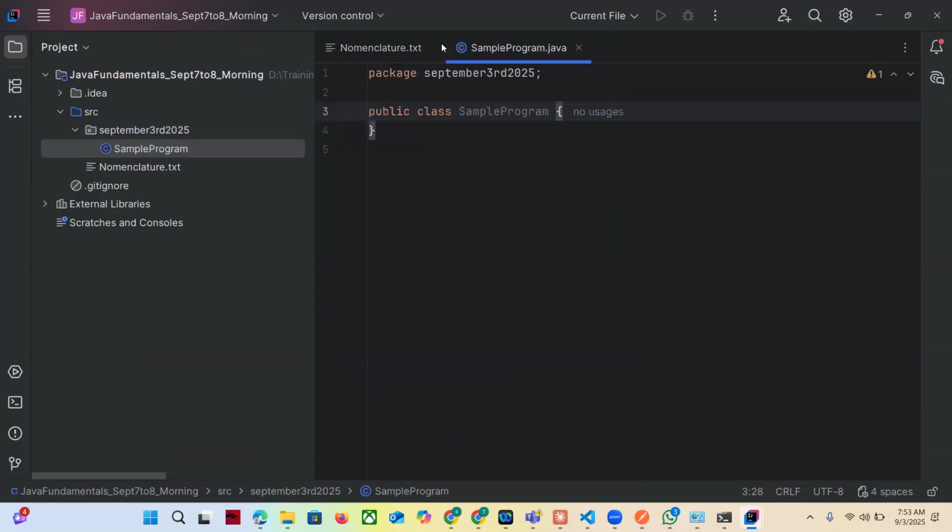Is this clear? Any doubts? Is this clear, guys? How do we create a package? How do we create a file?